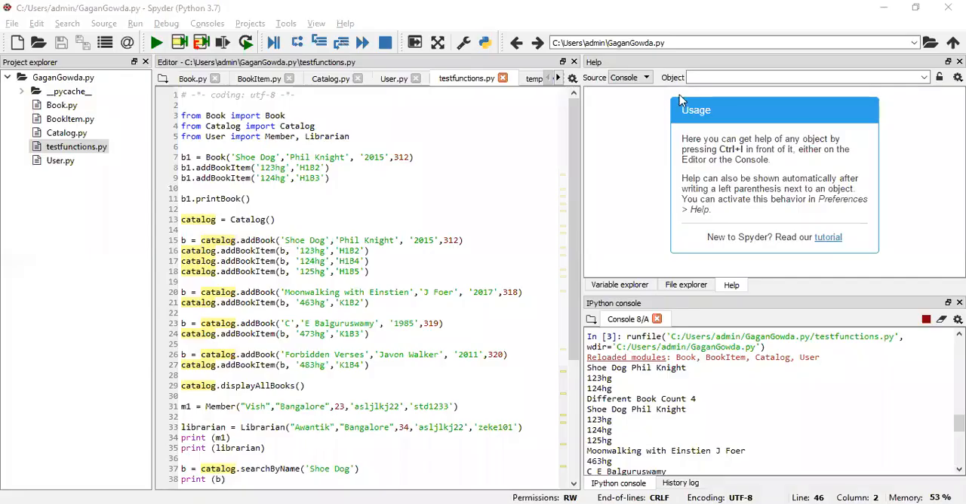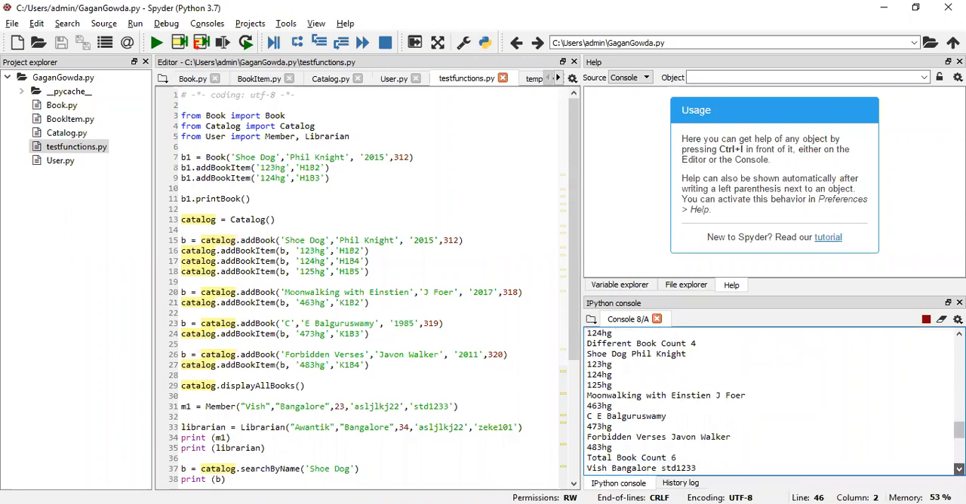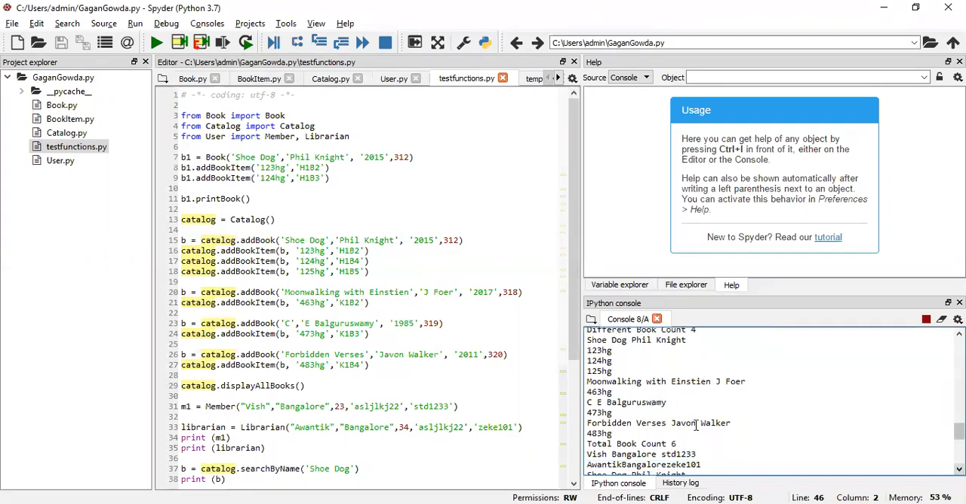Yes, here is the output. Here we printed the single book named Shoe Dog, written by Phil Knight, and the total book count is 4. And here we are going to display all the books present in the library, displayed one by one. Shoe Dog, written by Phil Knight, Moonwalking with Einstein, written by J4, and C, written by E. Balguru Swami, and it gives the ISBN code of every book. And The Forbidden Verses, which is written by J. M. Walker, and the total book count here is 6.